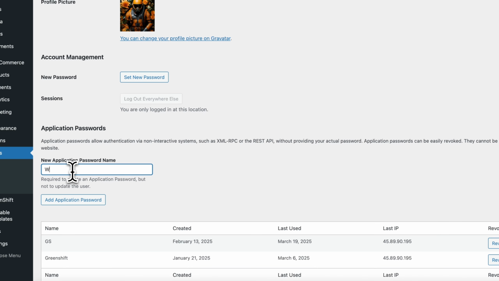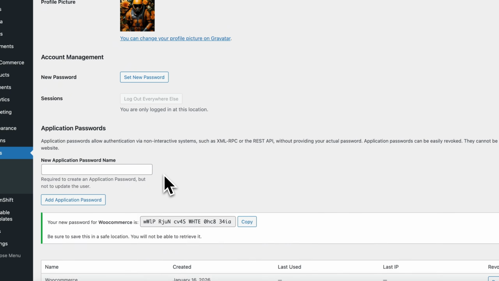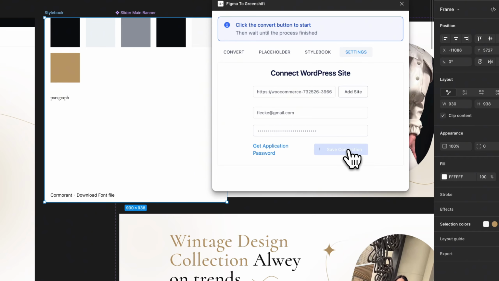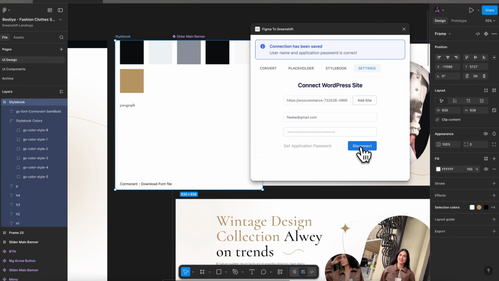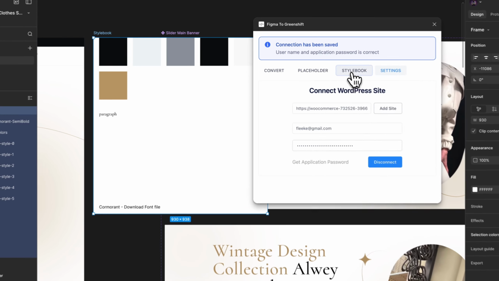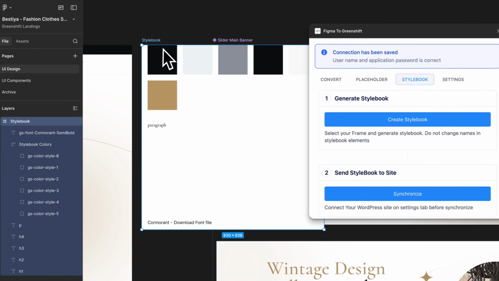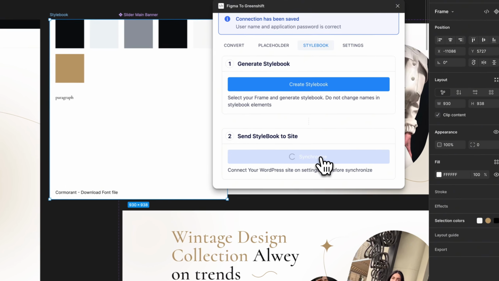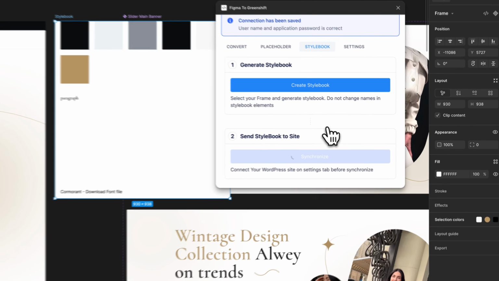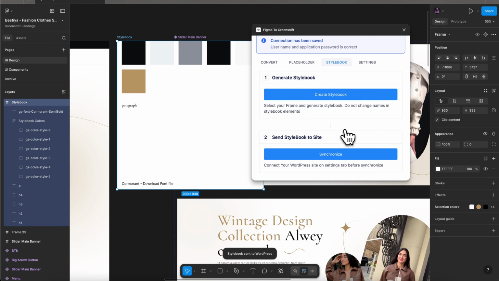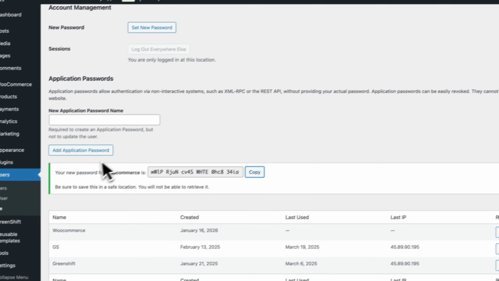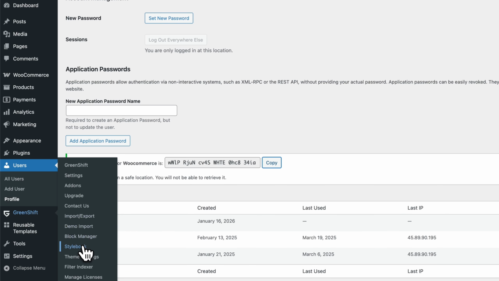So for example, I make this password and click to copy. Then click here. Okay, so it's connected. Now I need to select my Stylebook. So it's already selected. And now I can click on Synchronize. Okay, it showed me that it's sent to my WordPress site, and now I need to check this.